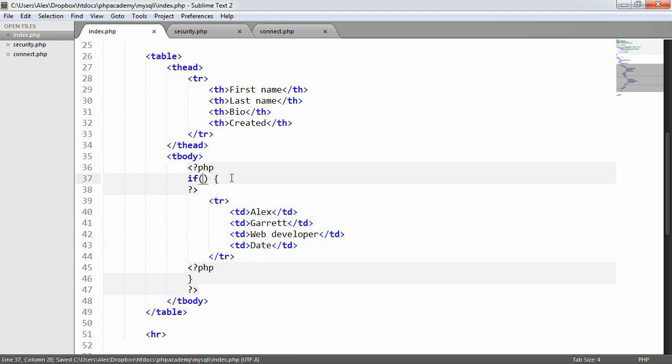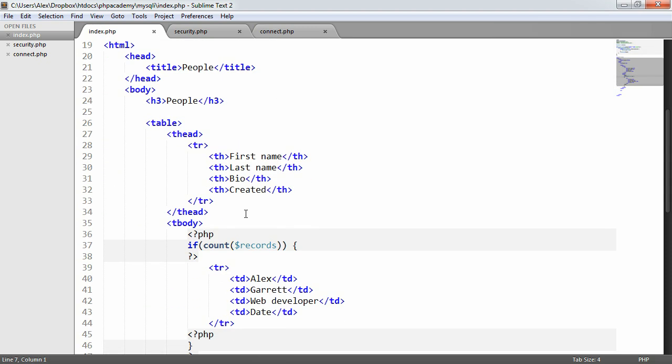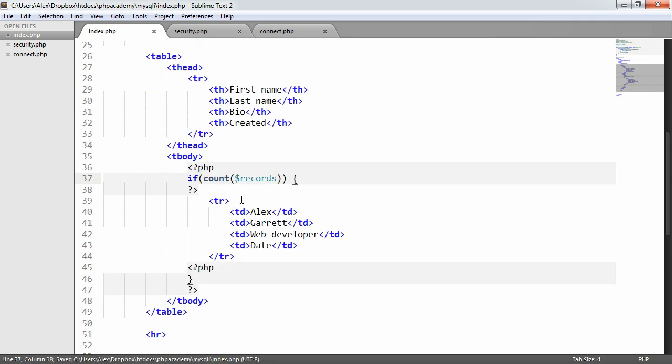So what do we want to check? Well, we want to check if there has been a count, or the count returns a positive number on the records array. So count records. So we're counting this, which we're potentially storing data in. We don't have to be. If there's no records available, then we won't have anything to show. So we want to say if count records.